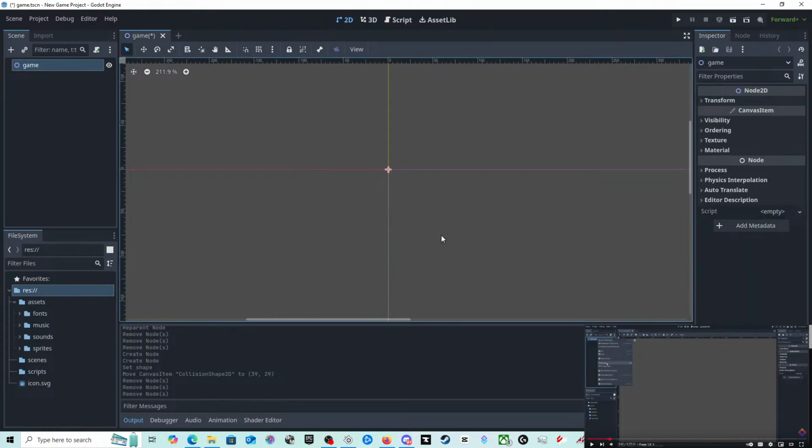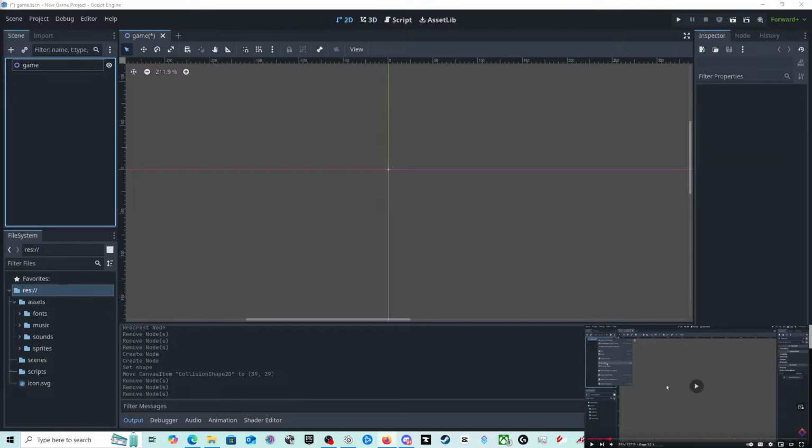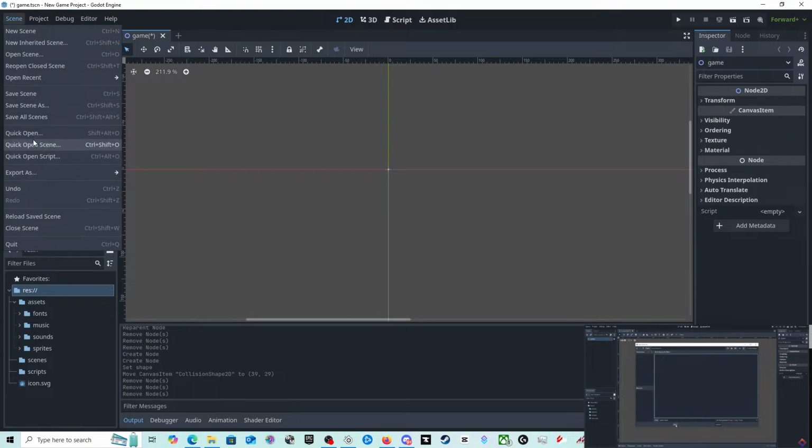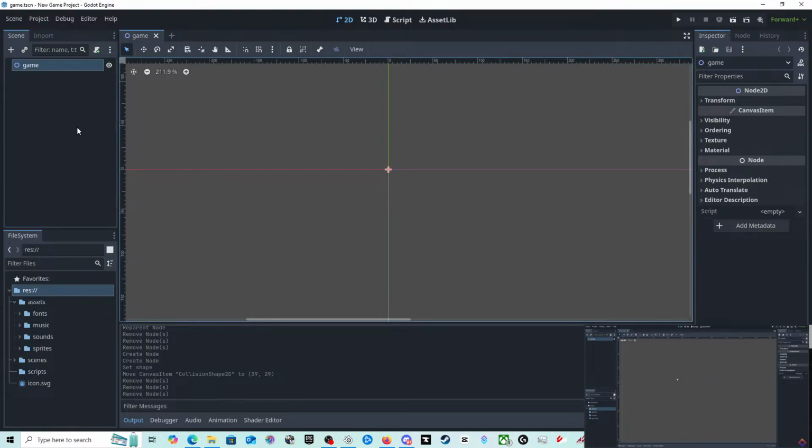Save and close. Don't save. Get rid of it all. Fresh 2D game. We've done that. It's empty. Let's go ahead and save it. So hit Control S, go under Scenes, and let's save it here. We'll overwrite it.